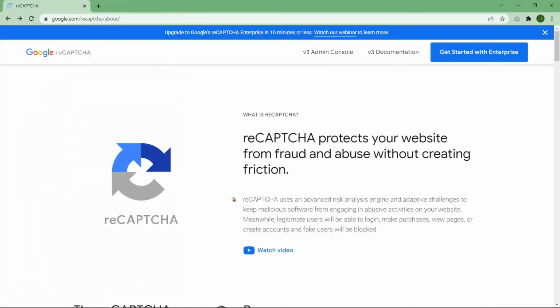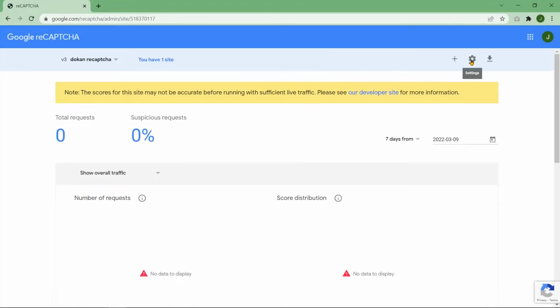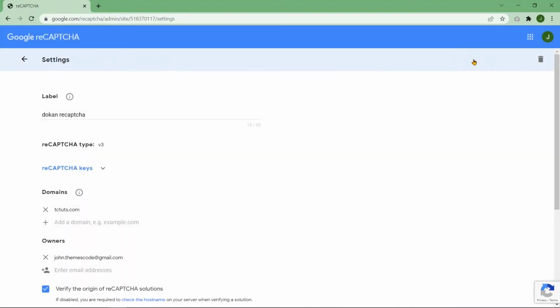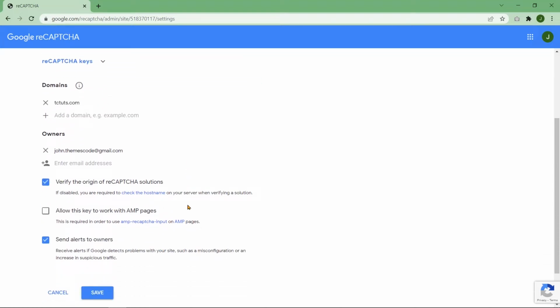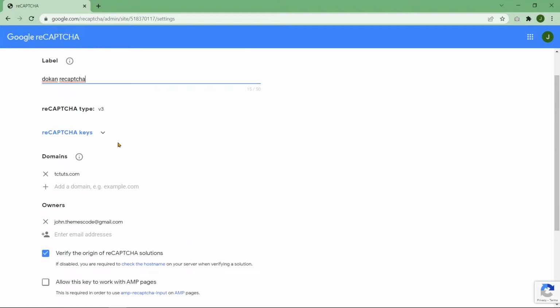After accessing the admin console from reCAPTCHA, hit the settings of your registered website. Here you can see the label of the reCAPTCHA and the admin of my website. I have already created a version 3 reCAPTCHA for this domain. To get the key, click the down arrow sign of the reCAPTCHA key.